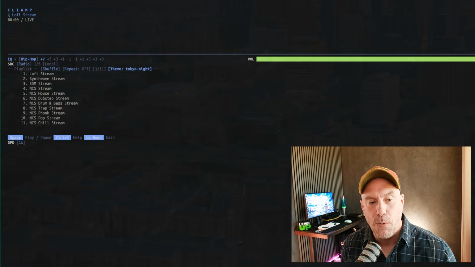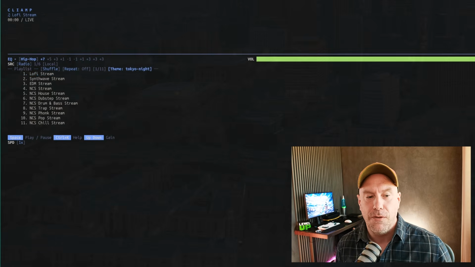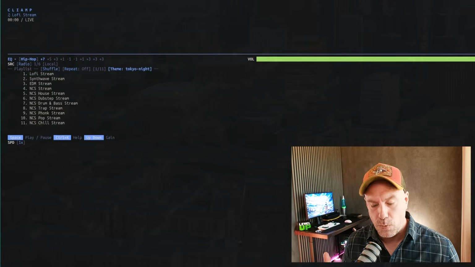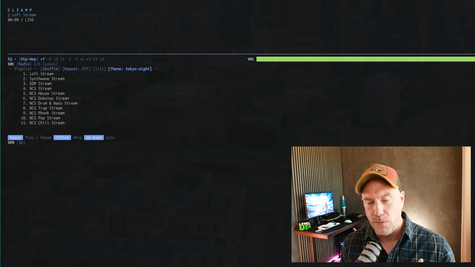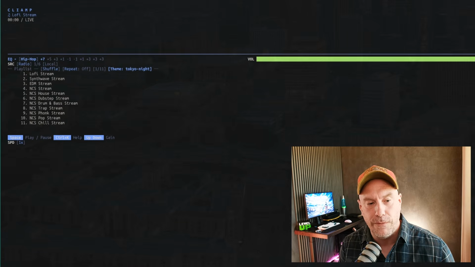Let's fire up Cliamp, and you use tab to switch between controls. So now we're in the EQ section. This supports Vim motions as well. So you can use H and L to go left and right, or you can just use your arrow keys if that's more comfortable for you.